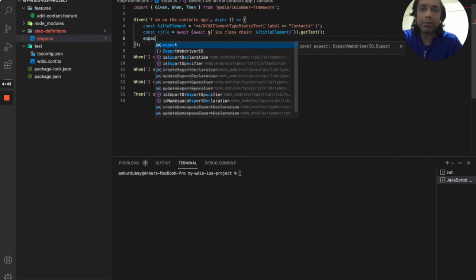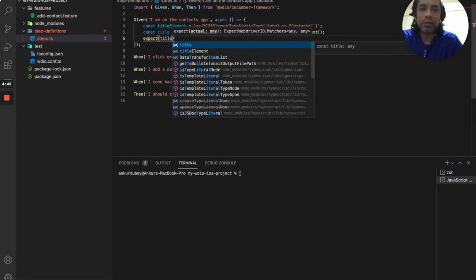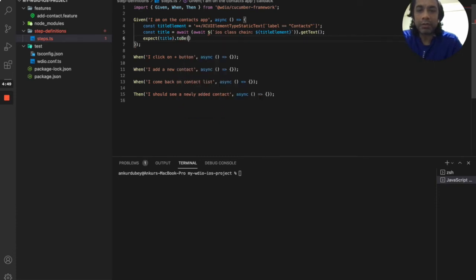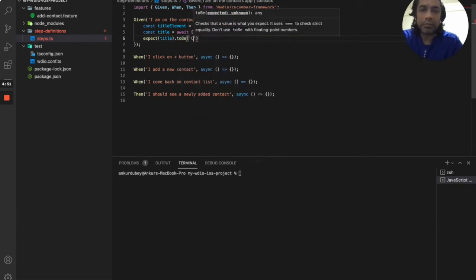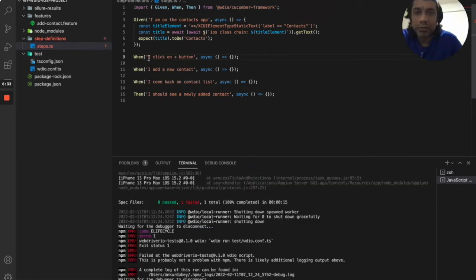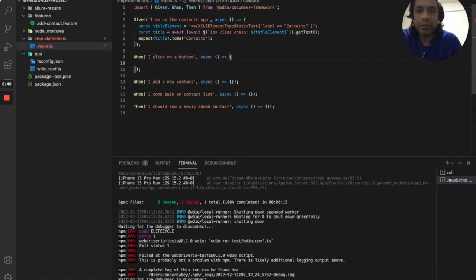Now I'm going to verify title dot to be, should be contacts. Okay, the rest of the functions I'm not implementing yet. So the next step is I click on the add button. Let me implement it.